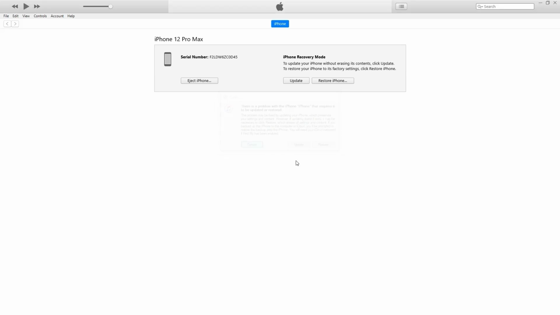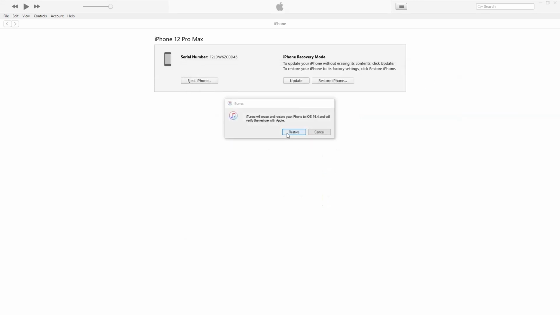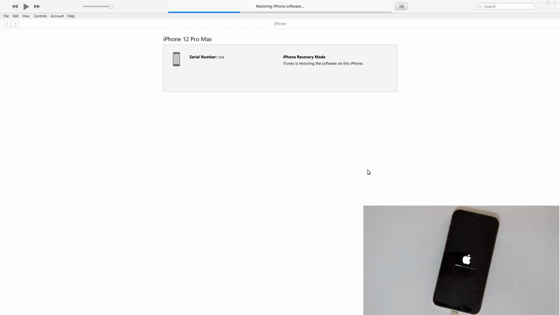Cancel this. Hold the shift key on your keyboard and click on the Restore iPhone button, select the firmware file that you have downloaded earlier and click on restore. Now it will extract the software and restore your iPhone software. It takes around 10 minutes, so you need to have some patience while it restores your iPhone to factory settings. Restoring your iPhone will erase and factory reset your phone.